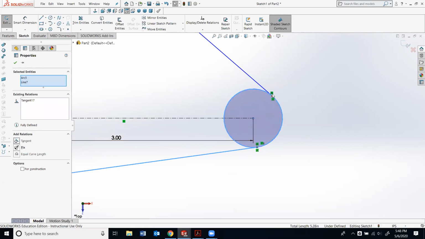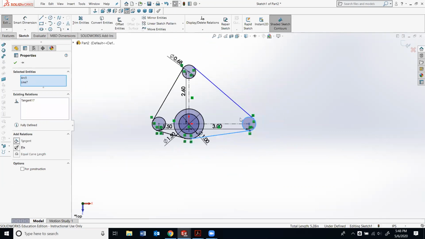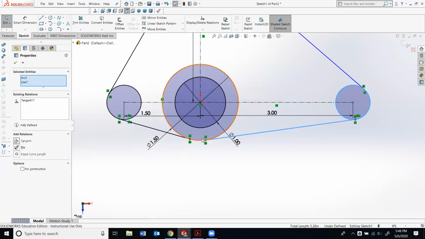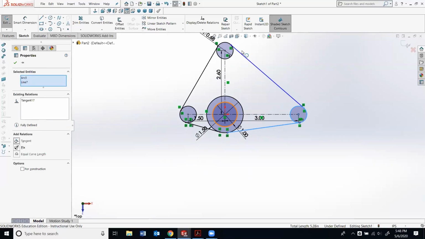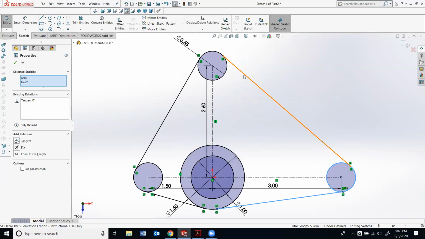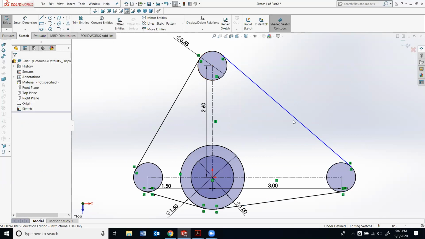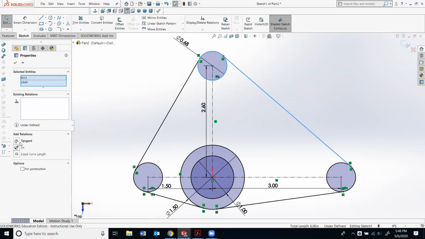Check each side. So I got one there, tangent, tangent, tangent, tangent, and up top, I think I'm missing one. Yeah, see right here. I'm going to click off of it because I had this one selected still. Hold down the control key, click on the circle, the line that you need to click on, add tangent.